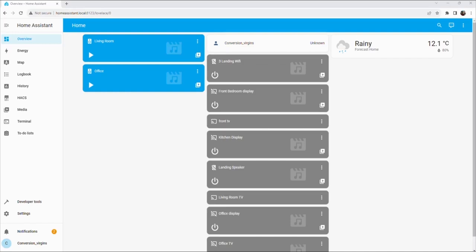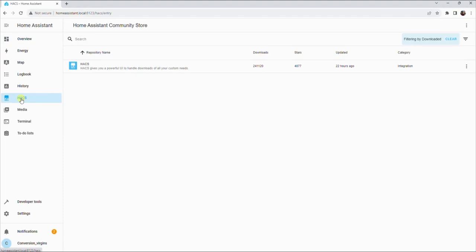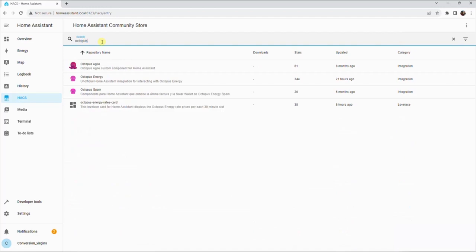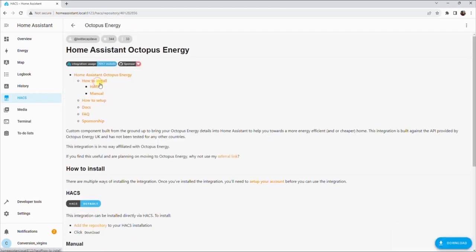Welcome to the next lesson. In this tutorial, we will install the Octopus integration into Home Assistant. First, head over and click the HACS button. Now in the search box, type Octopus. Select the Octopus Energy integration, making sure it's the one that says Unofficial Home Assistant Integration for Interacting with Octopus Energy.